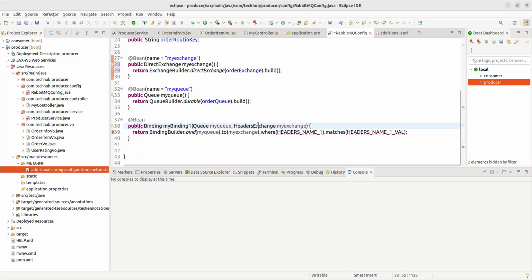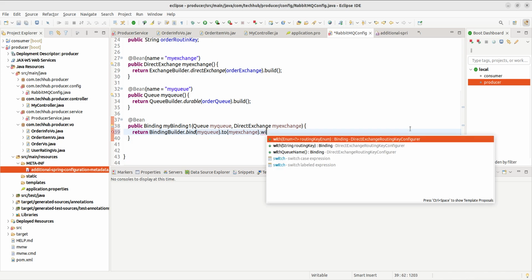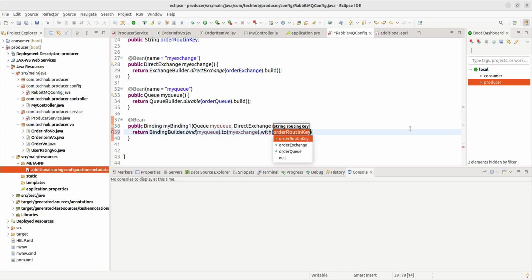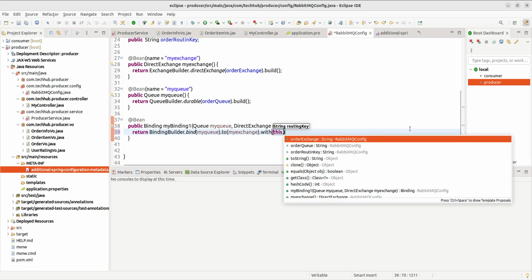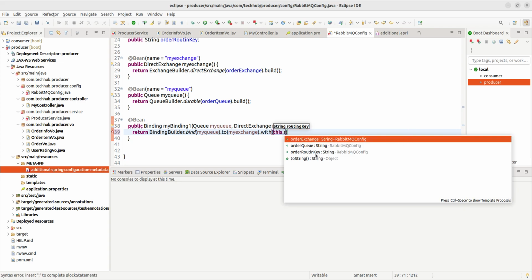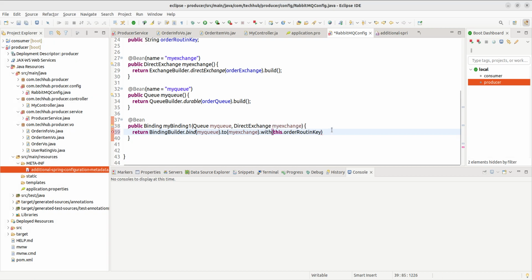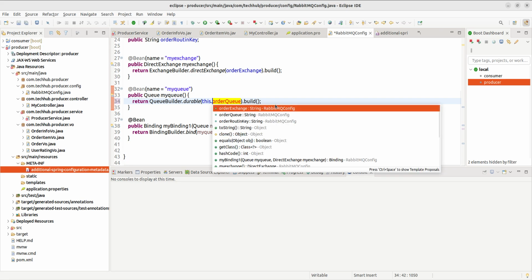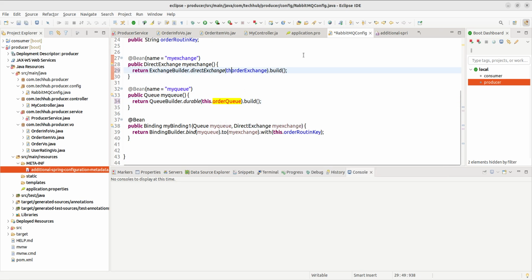Direct exchange should be taken from here, and here it should be with the routing key, order routing key. If you want to apply it here, you can, so that it becomes more readable. That's it.